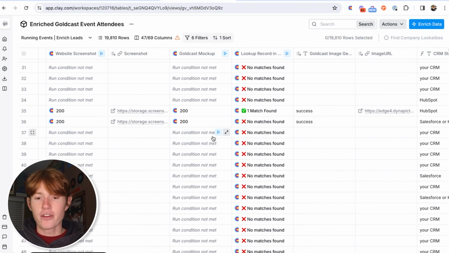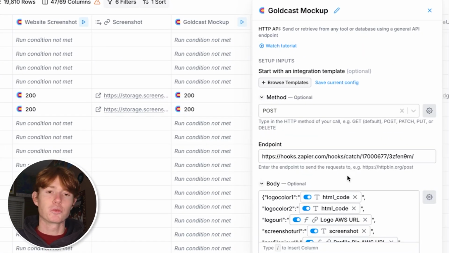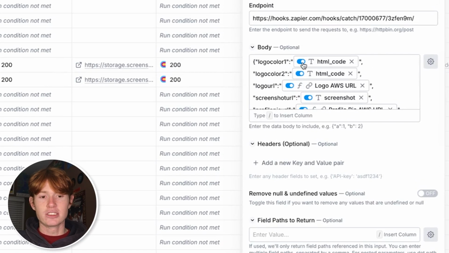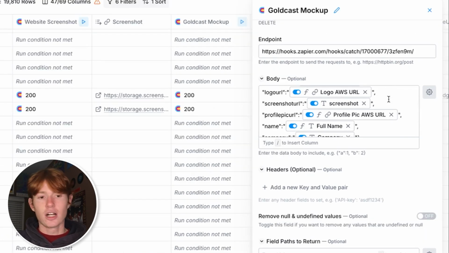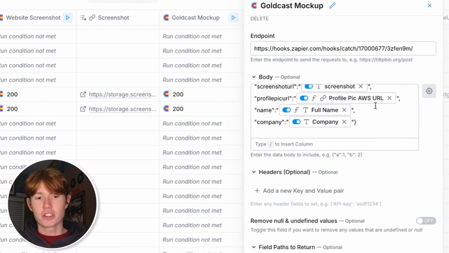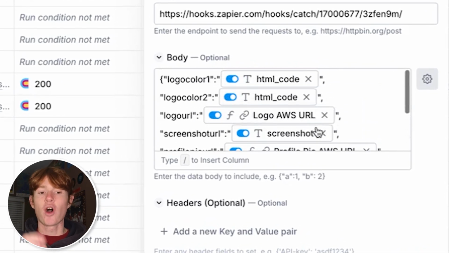So we had to use another Zapier automation to create this Goldcast mockup. So what we did was we used a Clay to Zapier to Dynapictures automation. So you can see here in the body, we have used post to send data to the endpoint, and the information that we've sent over is the first logo color, the second logo color, the URL of the logo itself, a screenshot of their homepage, the profile picture of the prospect, the full name of the prospect, and the company that the prospect works for. So we have all of this information for each one of these rows that we're sending to Zapier, which is creating a Dynapicture, and then the Dynapicture is being sent back to our Clay table.